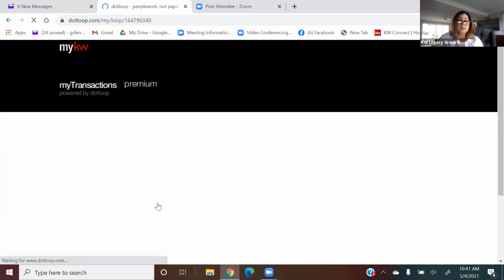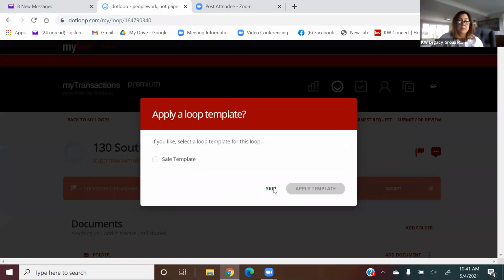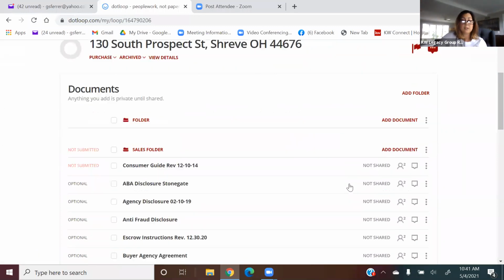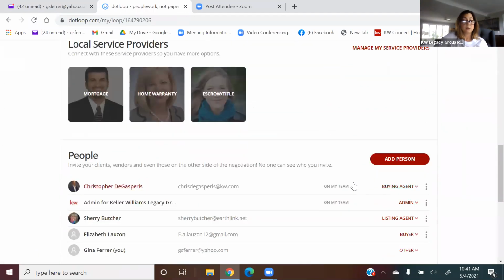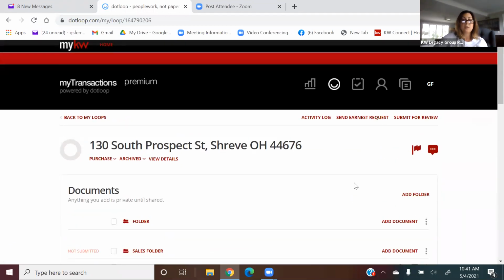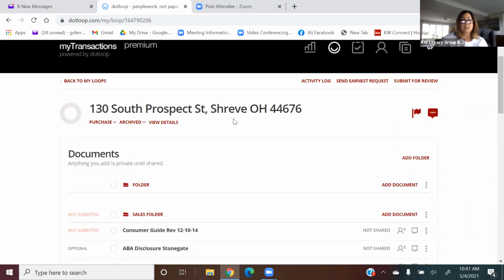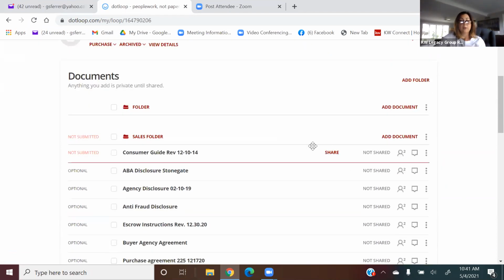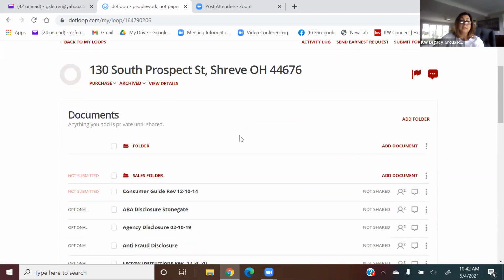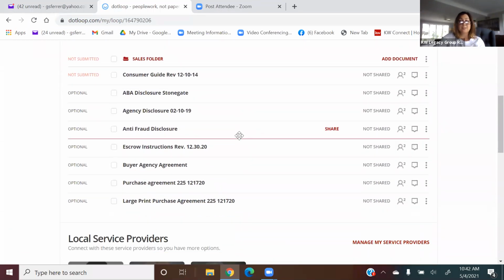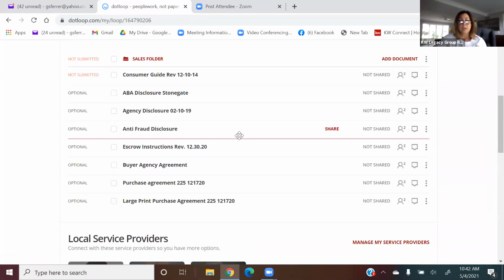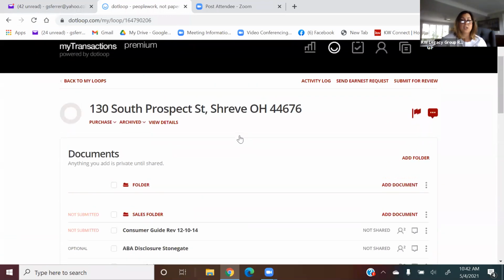I don't know whose this is, but let's just open it up. Someone added me to their loop. And then there's their documents. Oh, Chris. So that's what happens when an agent in our group adds me as a team member. I get that invite, and that's how I can get in. So like, this is Chris's loop, but because he added me as a team member, now I have full access to see everything. And that way I can take a look at something for him and tell him what he might need to change or do.